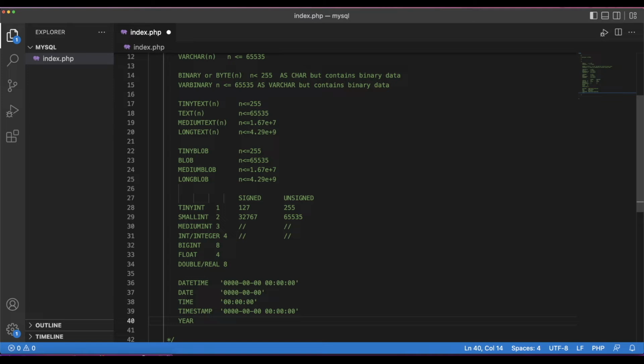And for the year, you have basically 4 digits, and it's only the years 0000 and 1901 to 2155. Now the difference between datetime and timestamp is that datetime is limited to a certain date, so it goes up to, I think, 2000 and maybe 300 or 2100 and something years, but timestamp is open. So there's no limit with that, I believe.